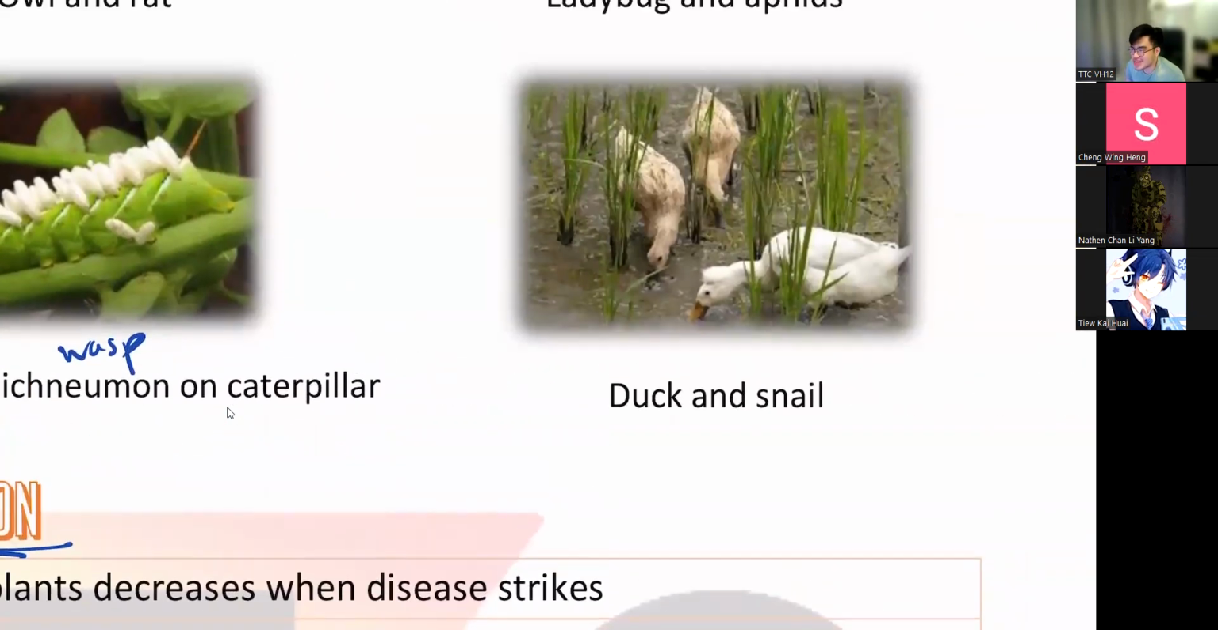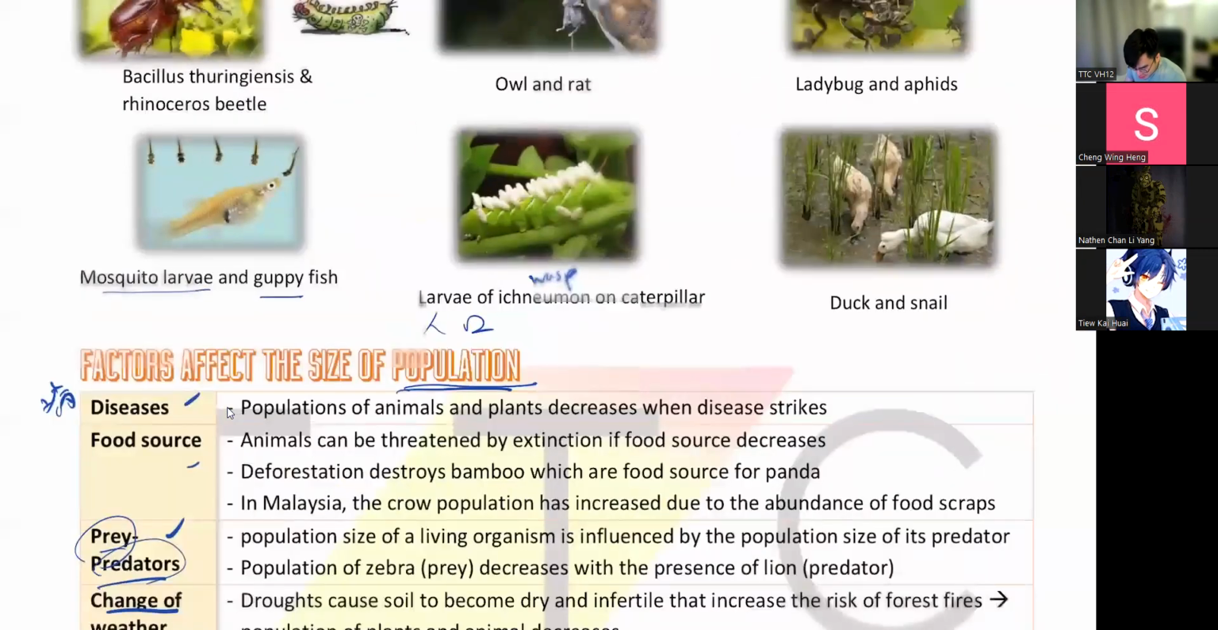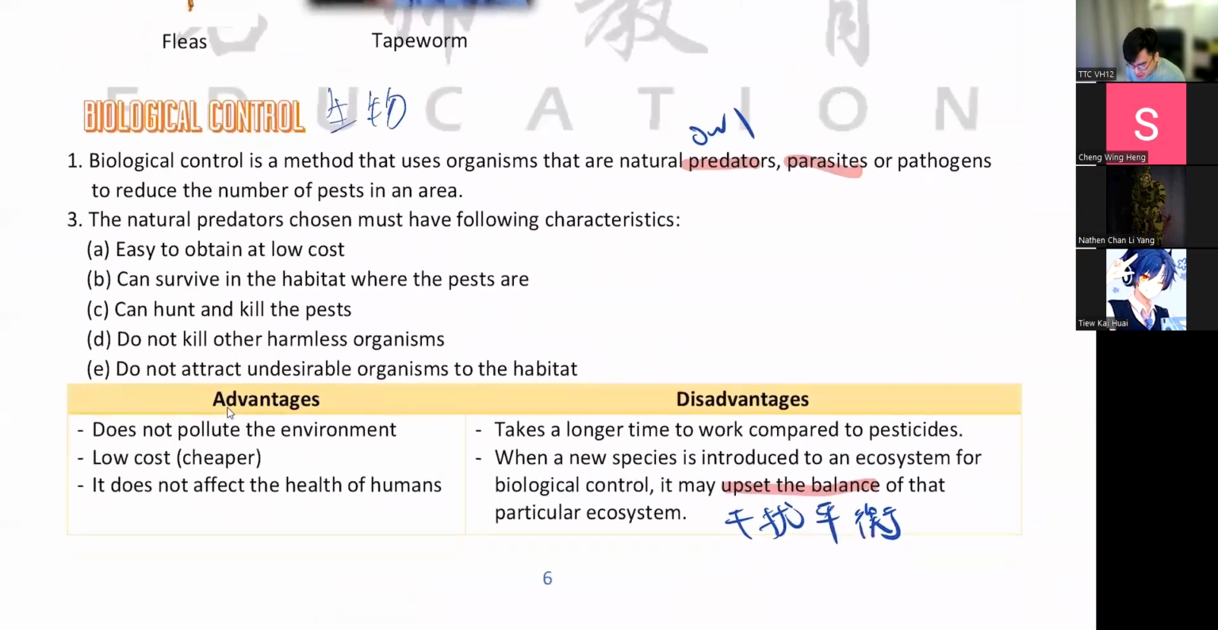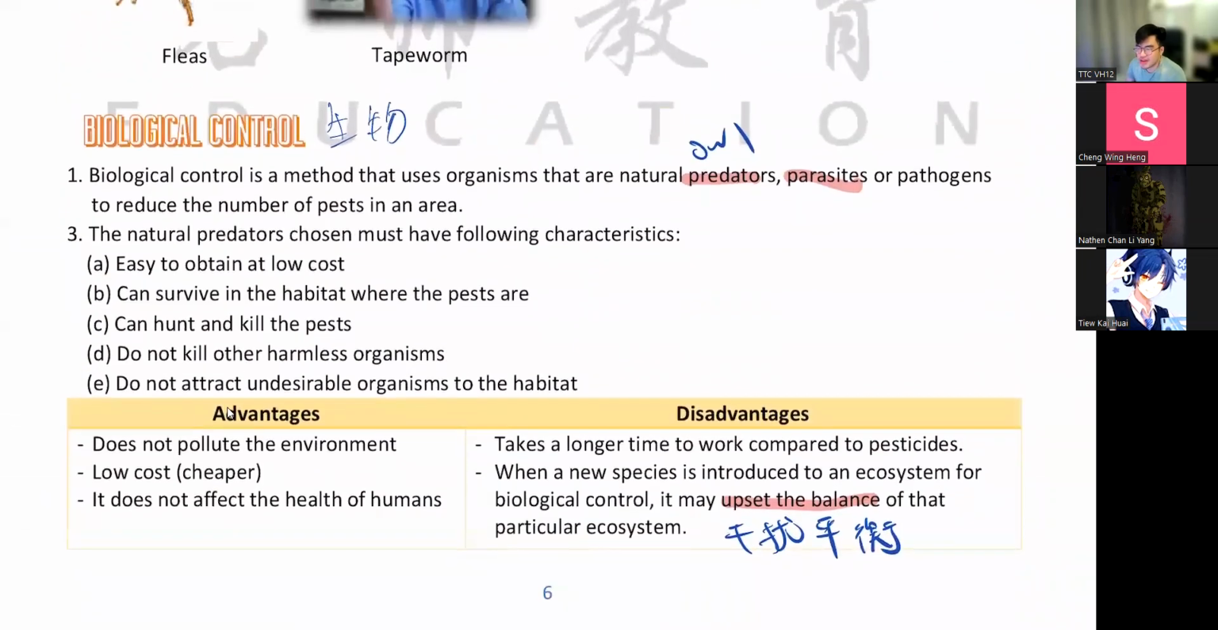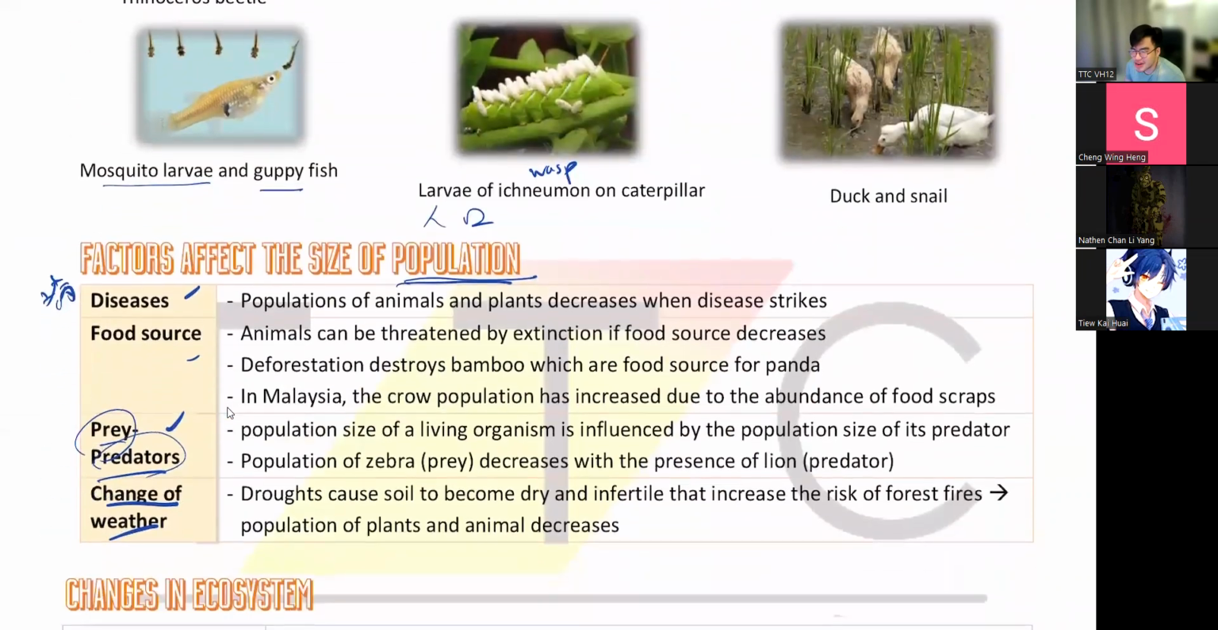And of course, duck and snail. We have ducks to eat snails in rice farms because in the rice farm, snail is a very bad thing. It's a pest also. So you have ducks to eat them instead lah. Okay, cool stuff. This is biological control. So this is a very environmentally friendly method. It doesn't pollute anything and is good for the environment.